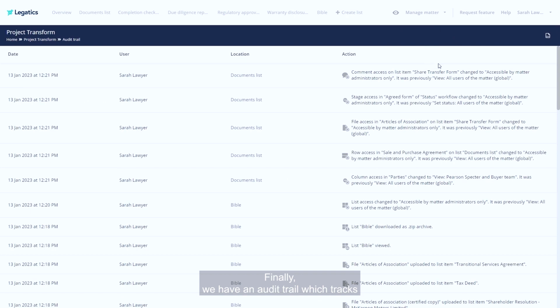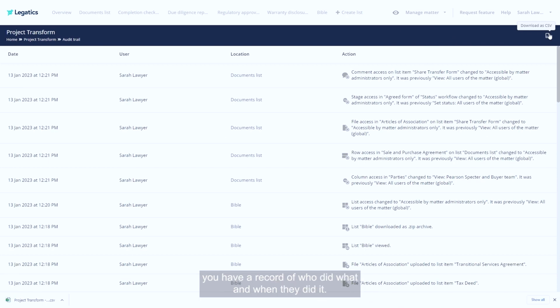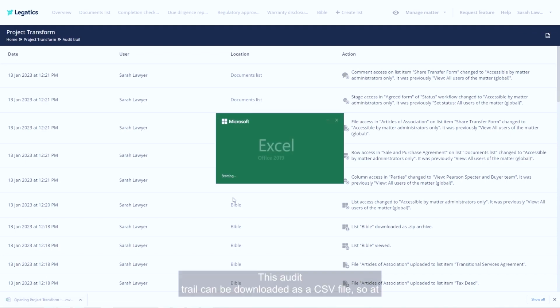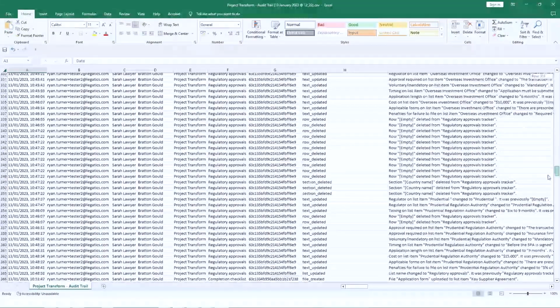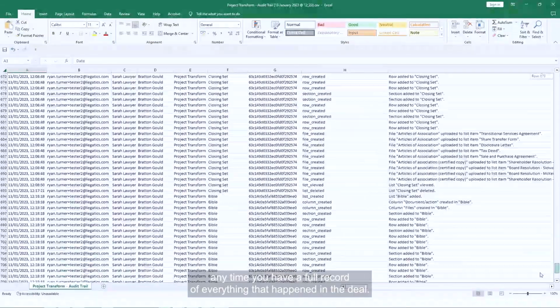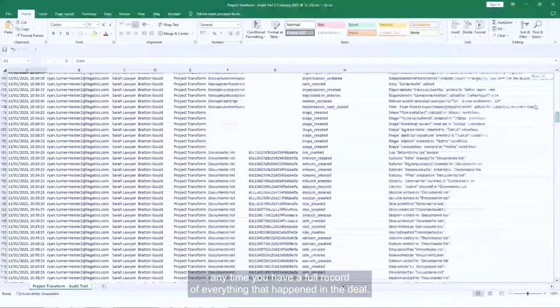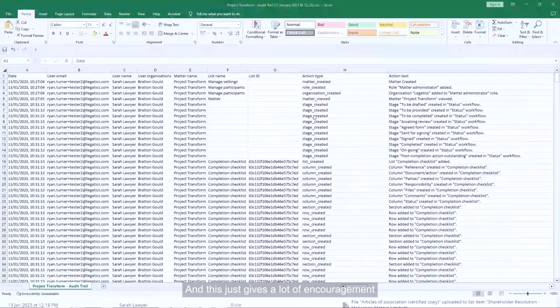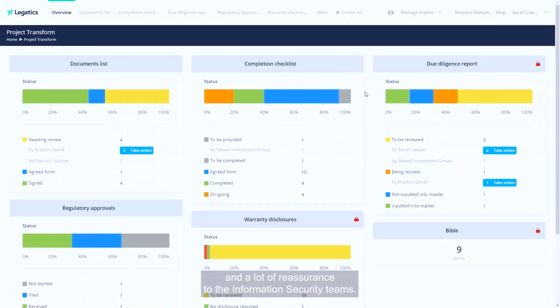Finally, we have an audit trail, which tracks and manages all the audit logs happening in your deal. And this ensures that when you come to the end of your transaction, you have a record of who did what and when they did it. This audit trail can be downloaded as a CSV file. So at any time, you have a full record of everything that happened in the deal. And this just gives a lot of encouragement and a lot of reassurance to the information security teams.